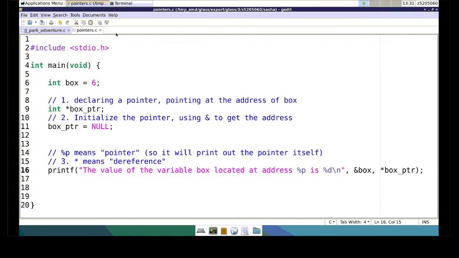Let's do it without pointers at first, and then we'll do it with pointers after that. Absolutely. Would you like this in a new file? Yes, let's please have a new file.